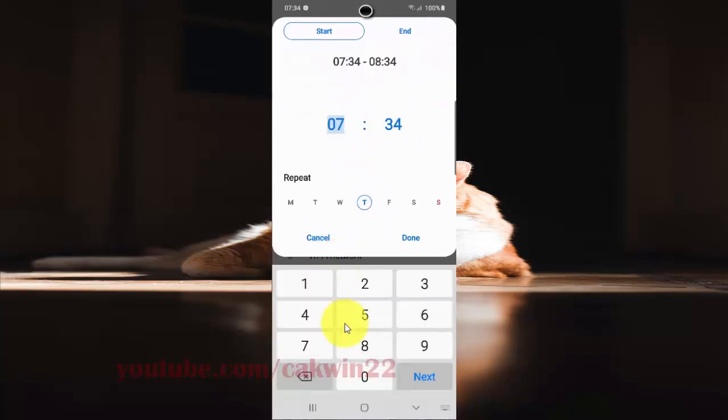For example, I want to start at 2 o'clock and end at 7 o'clock. And then select the repeat days you want. For example, I want to repeat on Sunday, Monday, Tuesday, or every day. And then tap Done.